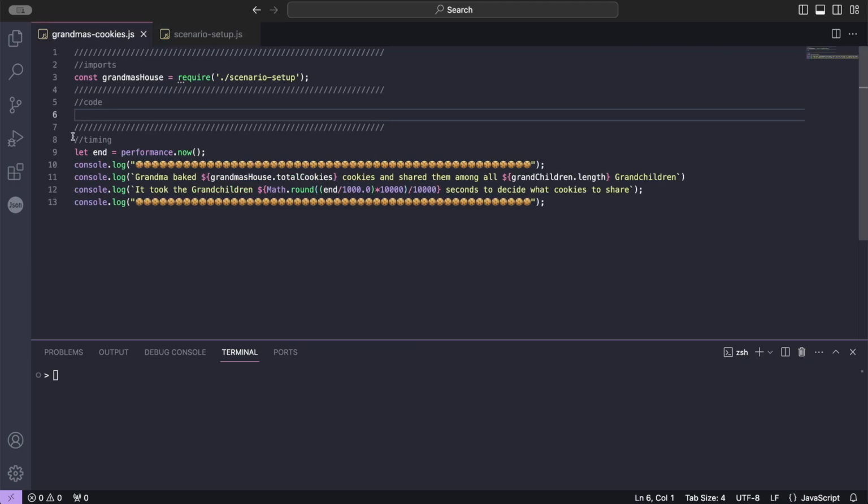And now we have grandma's cookies code. So this is the main code here. The first thing we're going to do is create some variables to hold the cookie jar and the grandchildren.